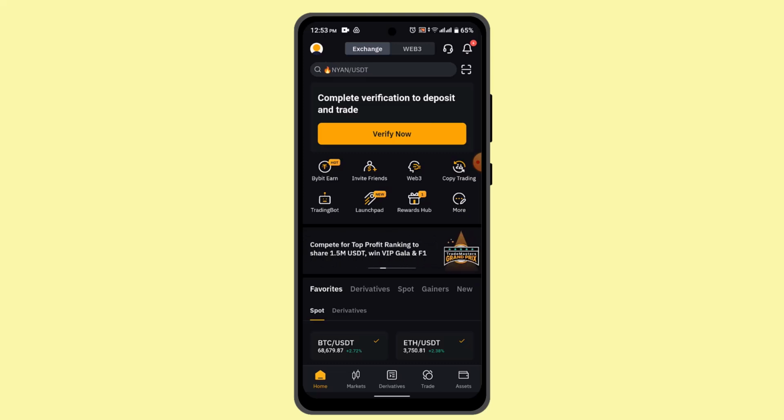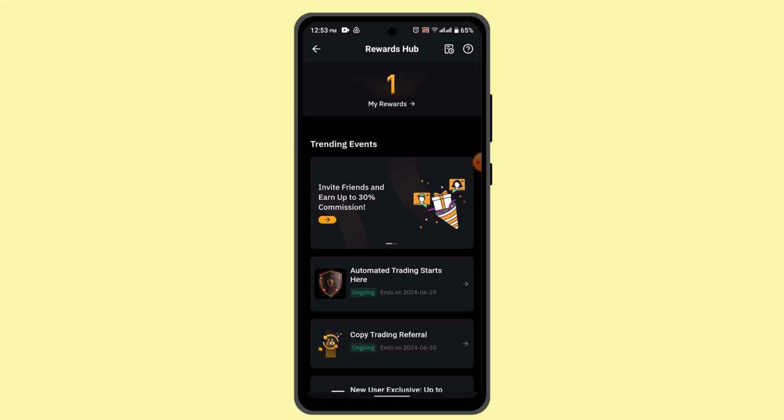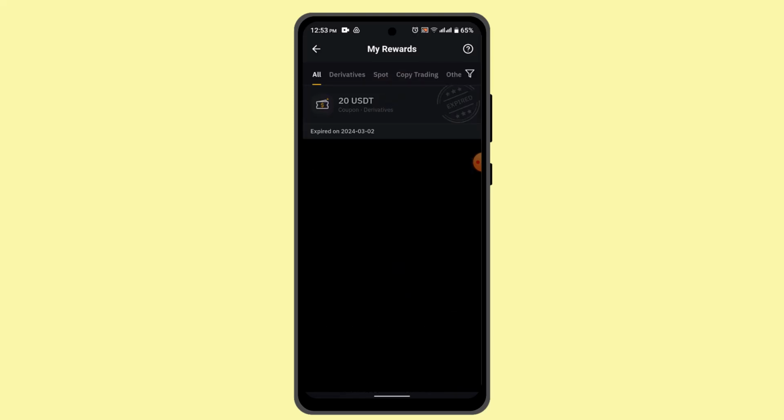So when you're logged into your account, you have to go to Reward Hub. When you do that, it's going to take you to the page where you can see your rewards. Right on top, you'll be able to see this option as My Rewards. Go ahead and press on it. So this is actually your 20 USDT coupon.